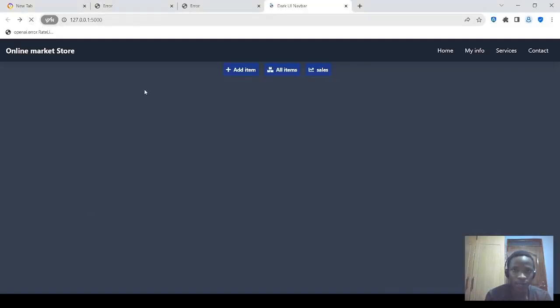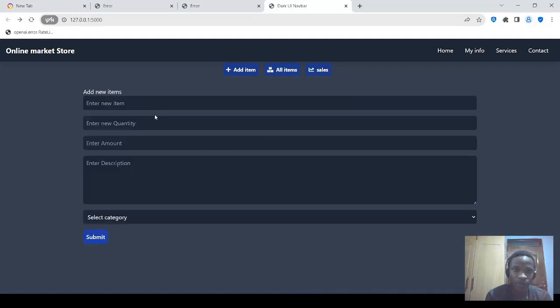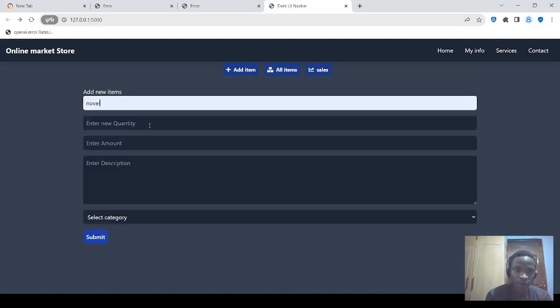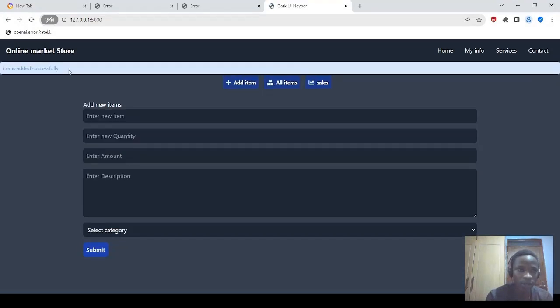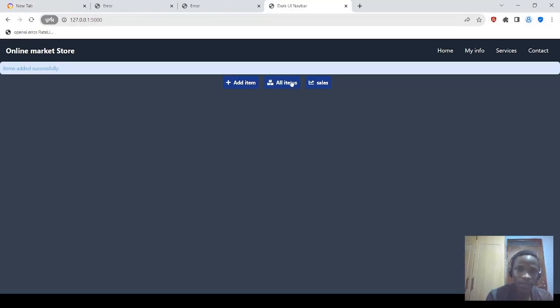So from our browser, let's try adding a new item. For example, this time we're going to add a novel, 26, amount 70 shillings, description: this is a novel. Category, we're just going to select stationery. Then let's submit. You can see this message, items added successfully, which means it was a success. When we come here to all items, I'm wondering why we're not seeing all the items. Okay, I don't know why we're not seeing the items.